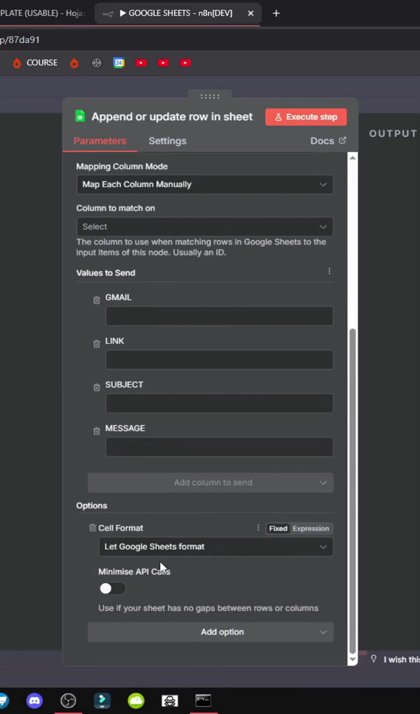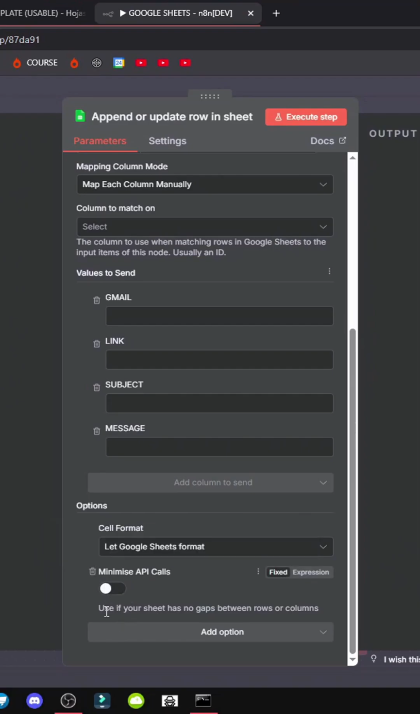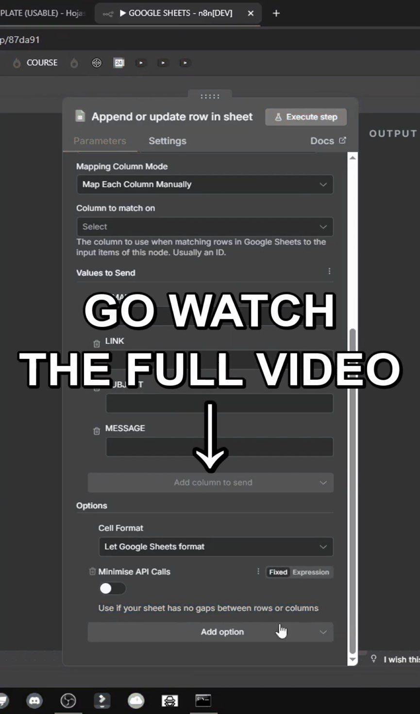Next is minimize API calls. It's about data interpretation. It's used with append, not update. It's more efficient, but can misalign data. Enable this to minimize resource use. Use it if your table has no gaps between columns or rows. That's how it works.